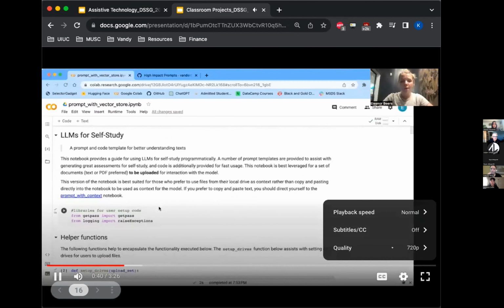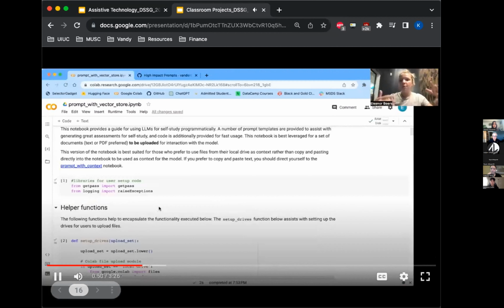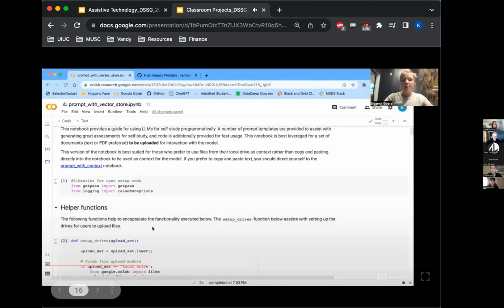So we started out with the prompt with context notebook. Now, the purpose of that notebook was that the user would just pass a simple text, so copy and paste text into an empty string into the notebook, and then they would be able to interact with the chat model through that.